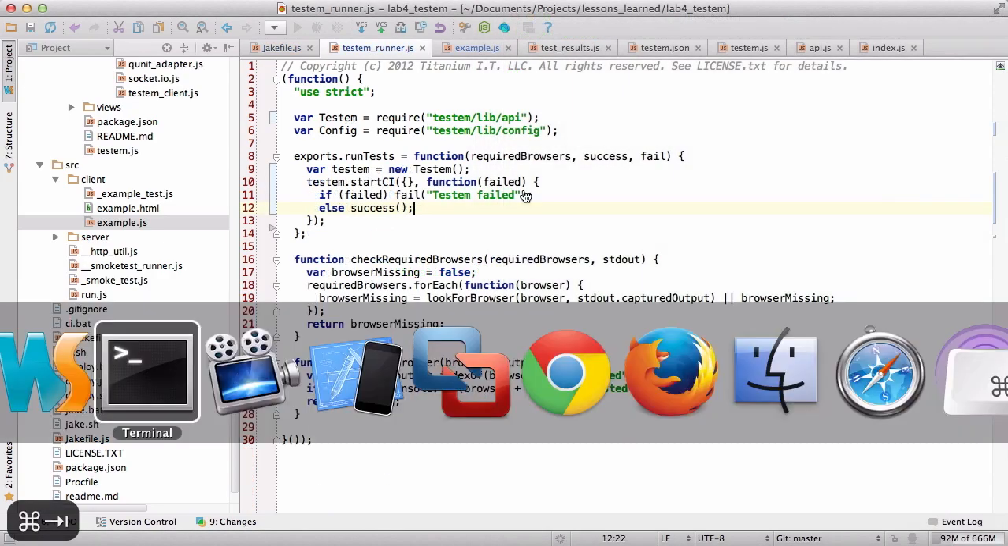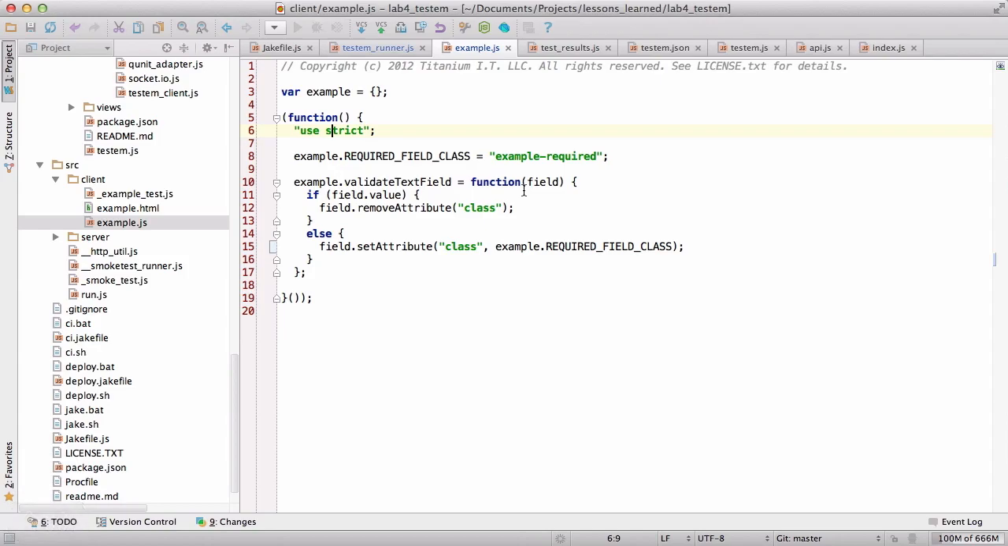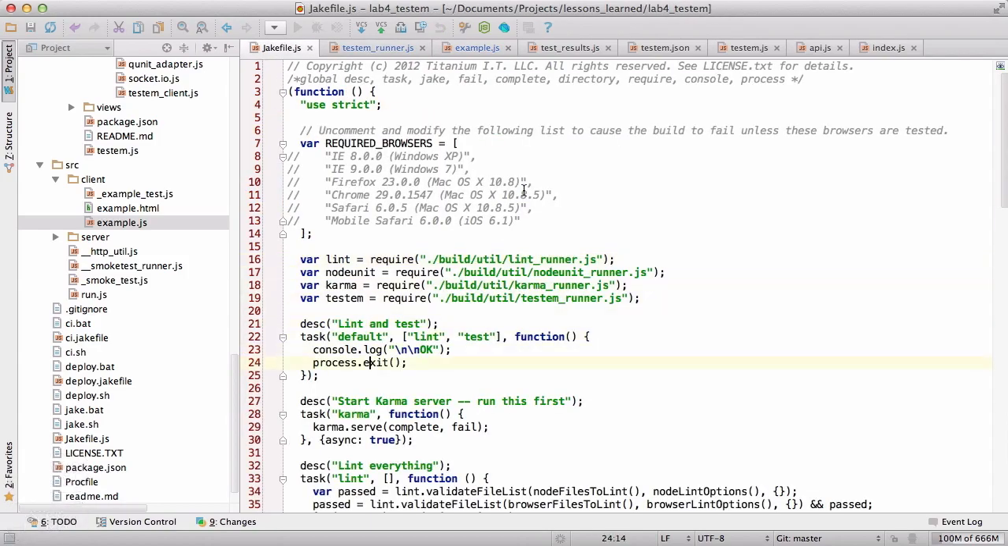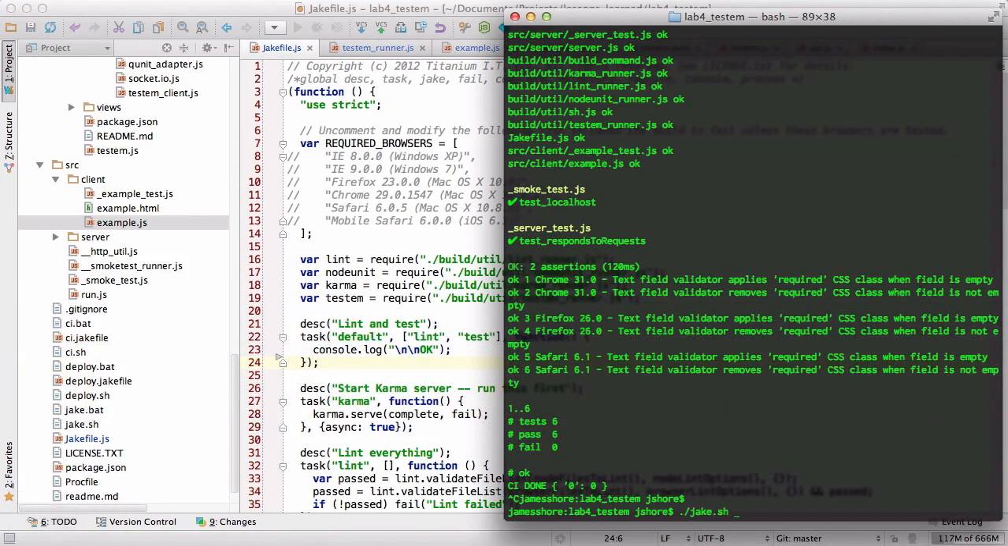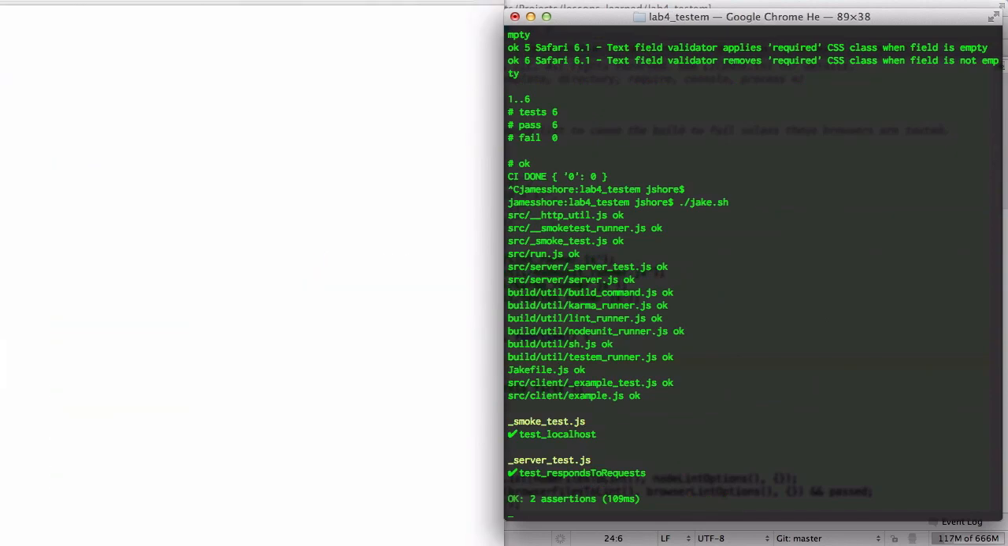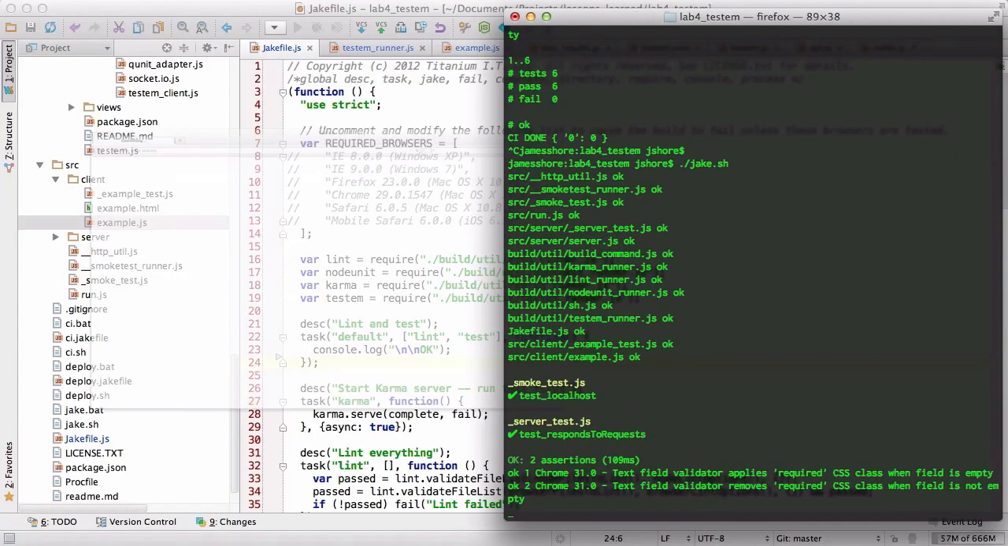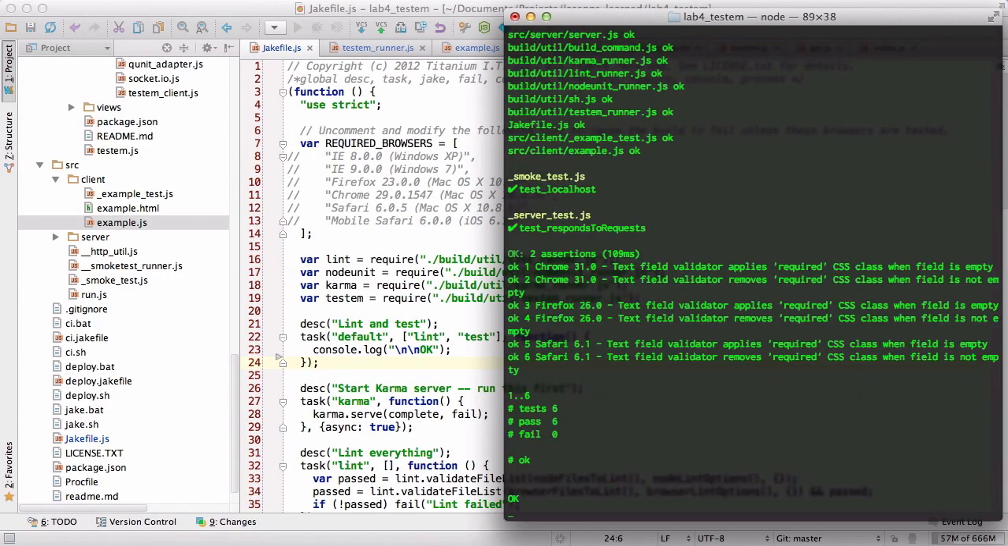All right, there we go. I think I've got this set up. Let's see if we still need that process exit here. So I should be able to run Jake. It'll run our tests, and it gives some pretty ugly output, and then it hangs.